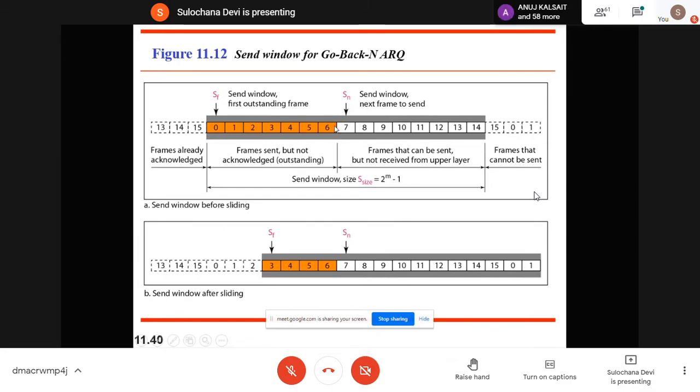Every time you transmit any frame, you increment the value of SN, which will point out to the next frame which you can transmit. So SN indicates the next frame which you can transmit. And every time you receive the acknowledgement, you slide the window by 1.